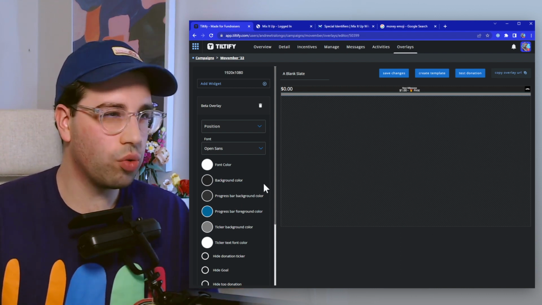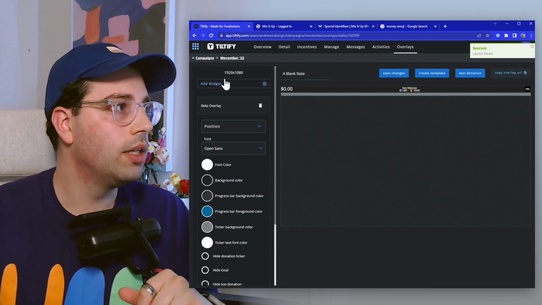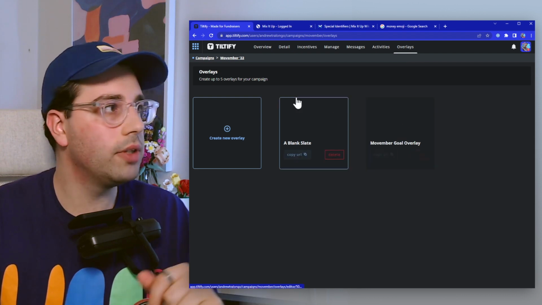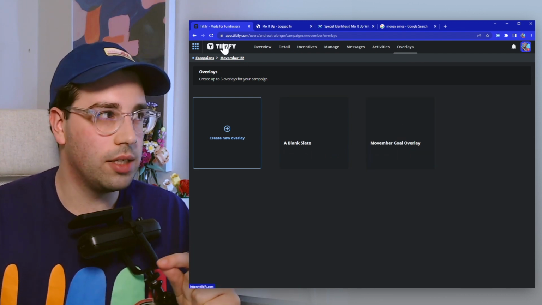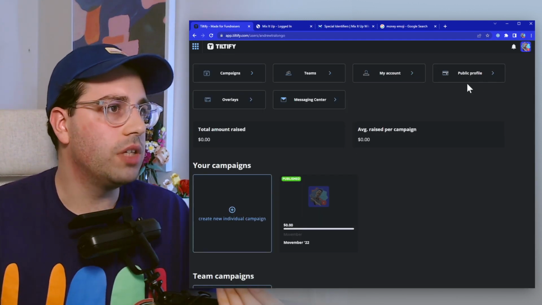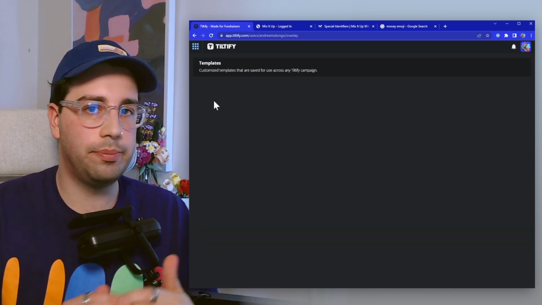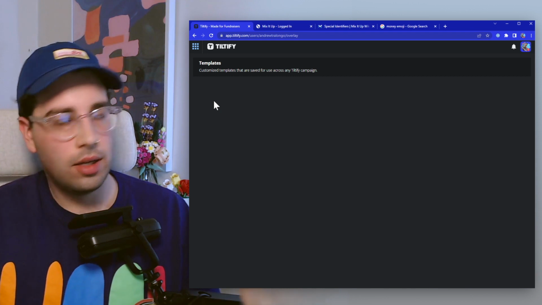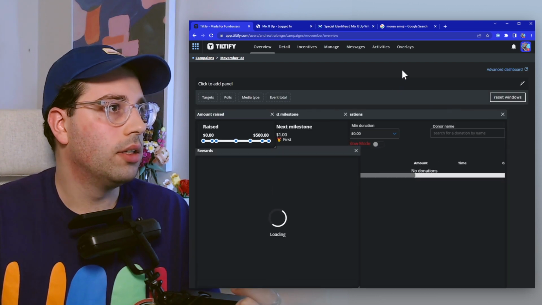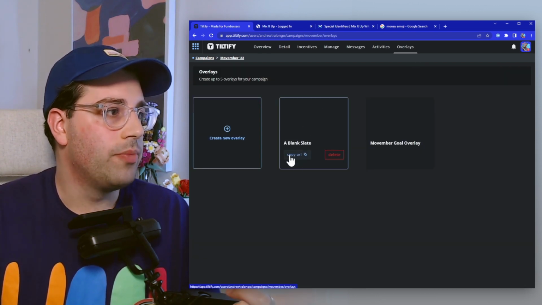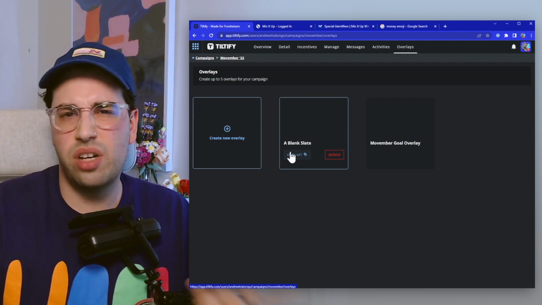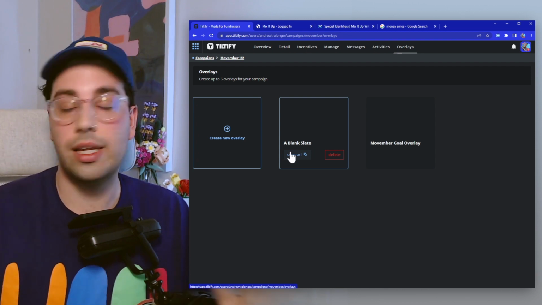One thing to make sure of, though: let's save this one. If we go back to our November 2022 overlay, we've got blank slate, and then also a November goal overlay. It's a bit confusing. I don't know why they've done it, but if you're in your normal Tiltify dashboard and go to overlays here, it won't be here. I'm not really sure why. You can't add or edit it. So you do have to go within your campaign, go to overlays, and you'll have it there. Then you can just copy the URL and paste it within your OBS as any other browser source, like any other alert from Streamlabs, SLOBS, or any other piece of software.